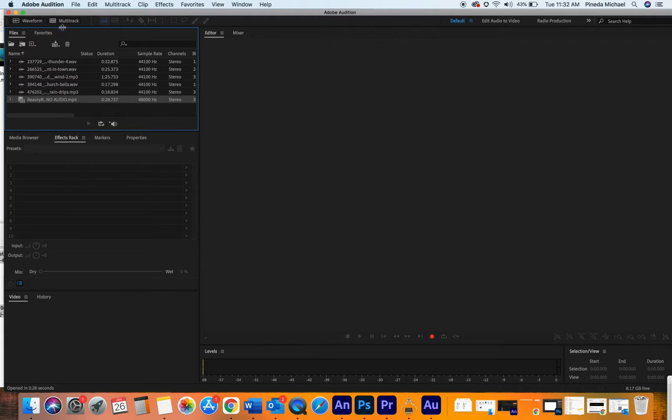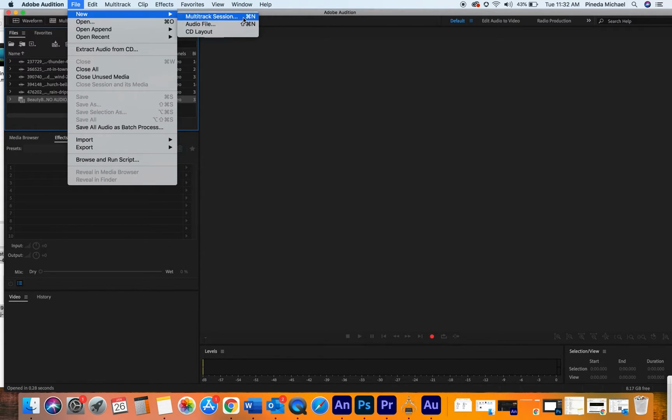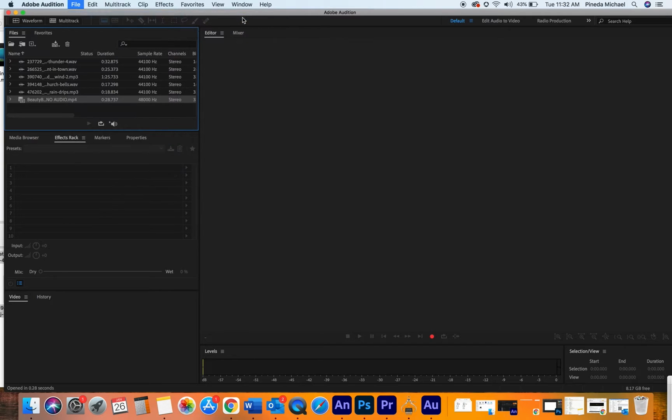So the first thing I'm going to do is I'm going to create a new multi-track. And we'll explain the difference between a waveform and a multi-track, but you'll be using both. And then once we set up one, I think it's going to be pretty obvious what they do. So first thing, File, New Multi-Track Session, okay?